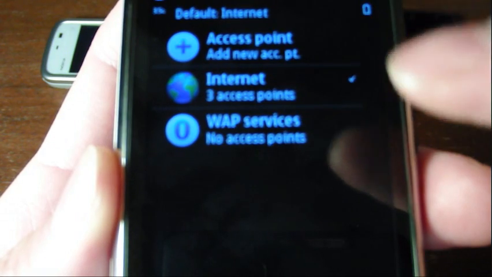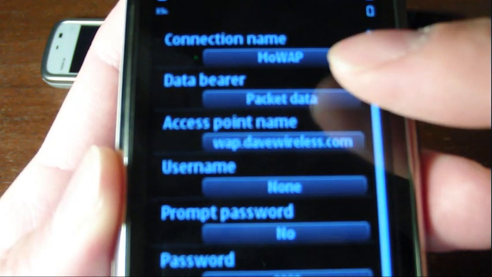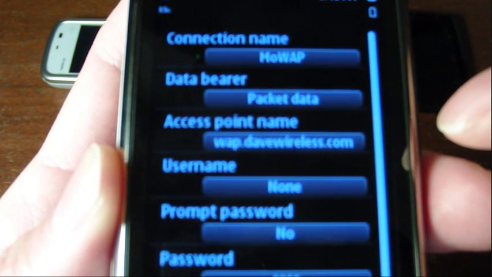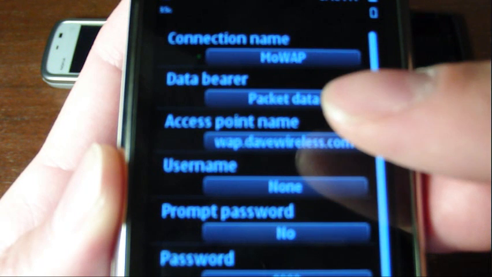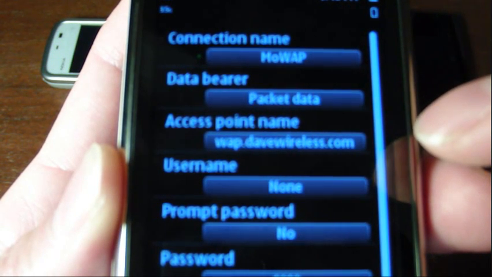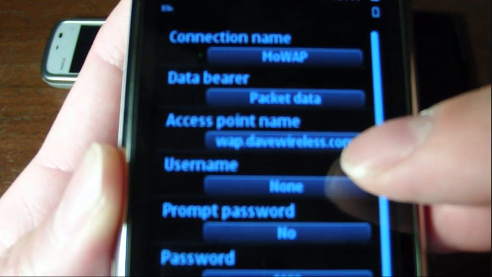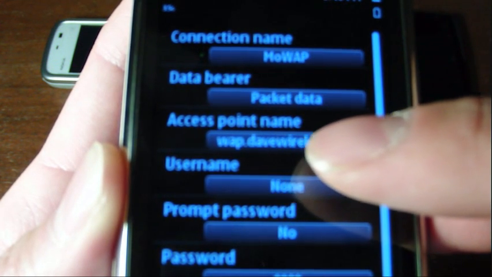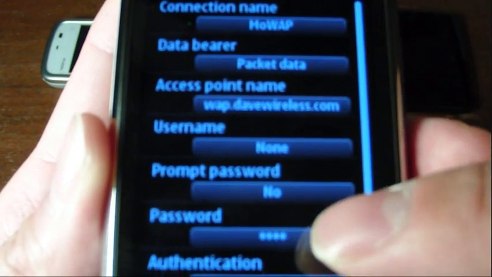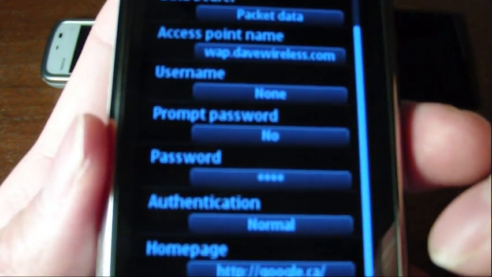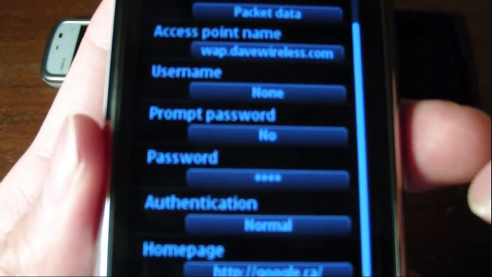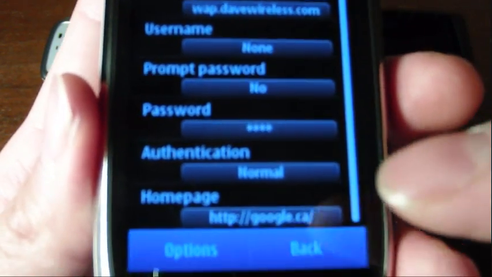So you want to add a new access point, so you would touch that, and then a new field will come up. Not this one, but I'm going to show you what you would enter. So connection name, you're going to call MOWAP, M-O-W-A-P. Data bearer is going to be packet data. Access point name is wap.davewireless.com. Username, password, authentication, homepage, you could just leave alone at the default values.